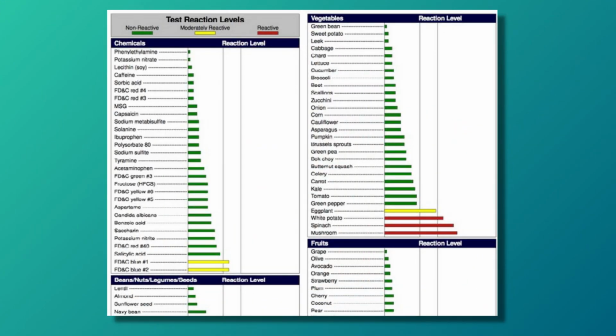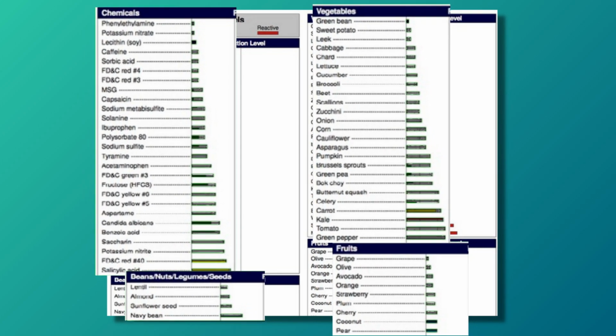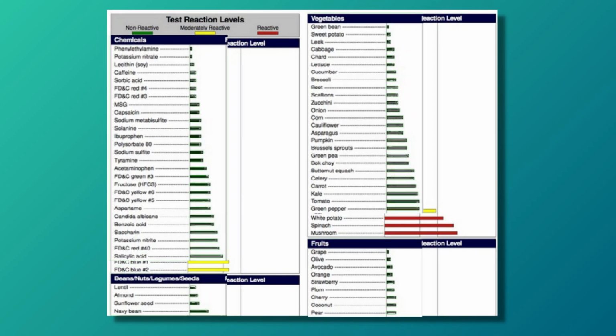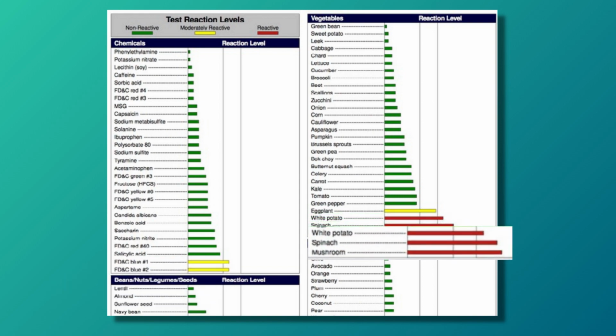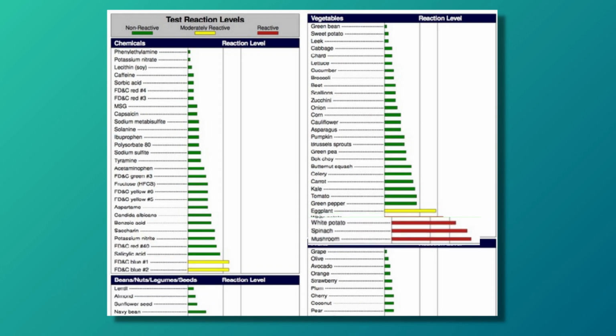This is an example of what the MRT report looks like. You can see the green indicates the antigen is non-reactive, or there's little mediator release. Yellow is moderately reactive and red is reactive, meaning there's higher mediator release.